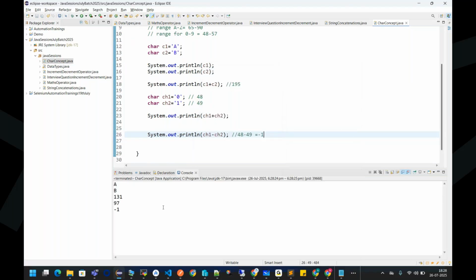Why am I getting minus 1? ch1 is 0, and the 0 character value is what? 48. 1 is what? 49. So 48 minus 49 is minus 1. So in this way we can do the mathematical calculations on characters, but never on the strings.